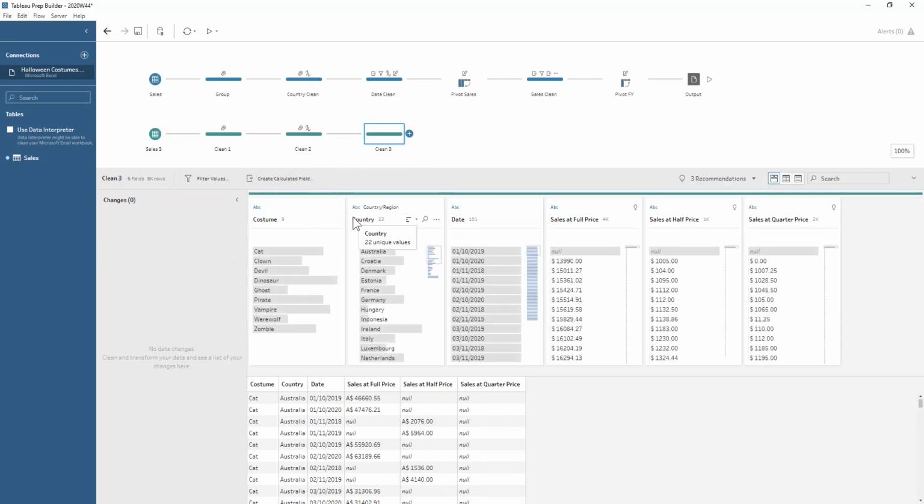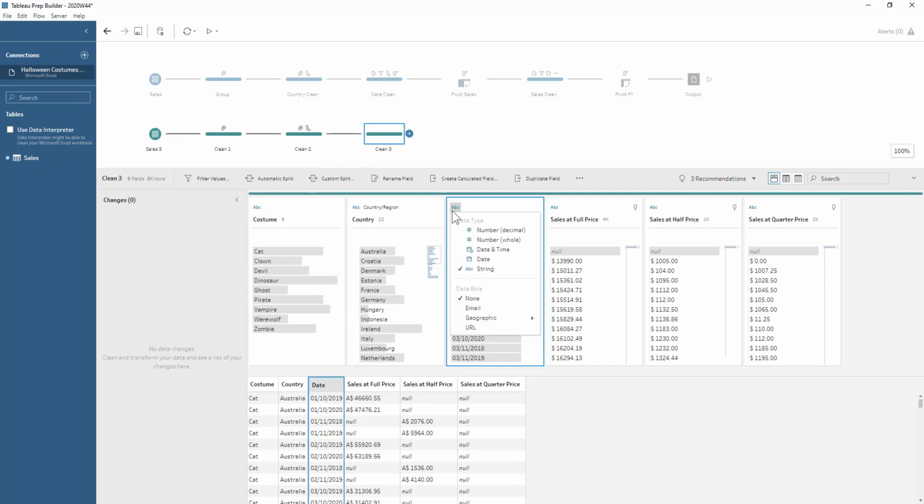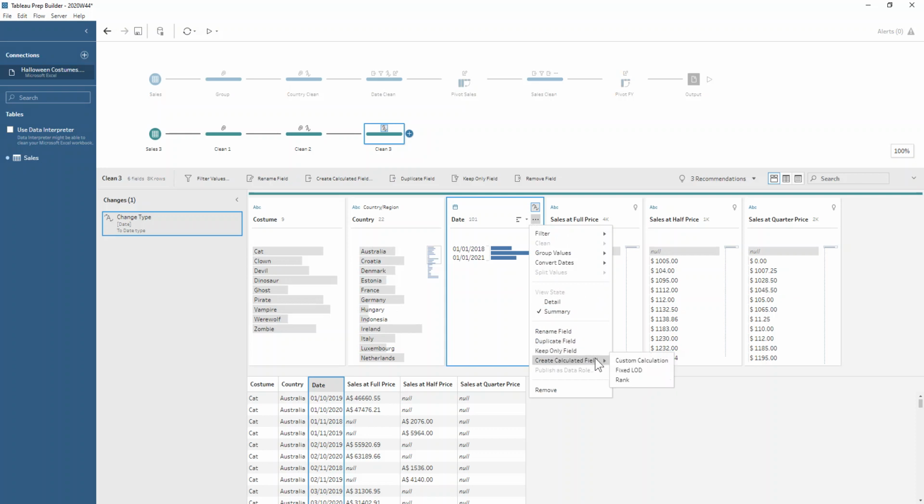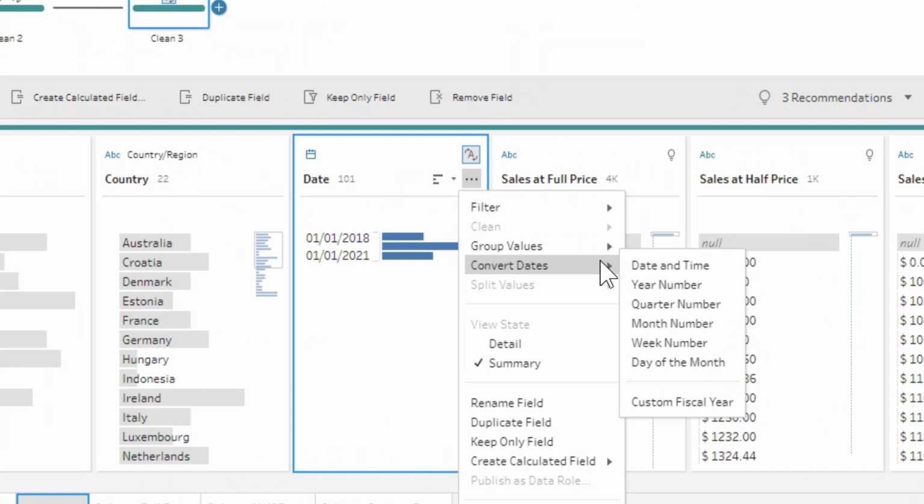So we've done our costume, our country, now let's clean up the dates. At the moment it's coming through as a string. We just change it to be a date in the data type, and we can see that we've got dates from 2018, 2019, and 2020. But we're not actually looking at calendar year dates for this challenge. We're looking to look at fiscal years. So let's just zoom in so that you can see that.